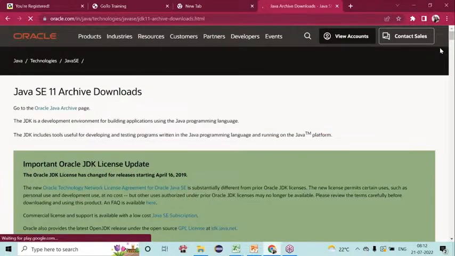Friends, actually Java is open source, free to use, and there is nothing to purchase to work with Java generally. But the Java license has been changed since April 16, 2019. Slight changes were made from April 16, 2019 onwards. Java is a product of Oracle, and they have changed the terms and conditions of the license for Java.